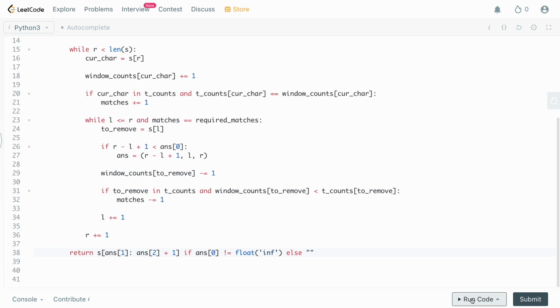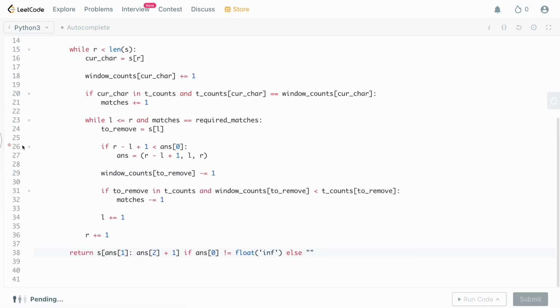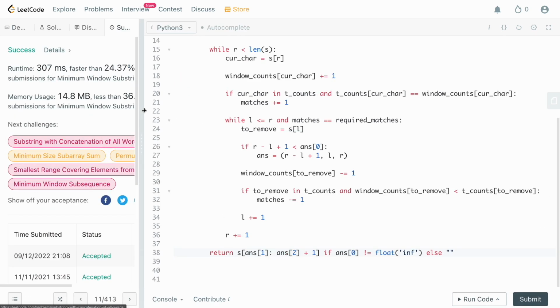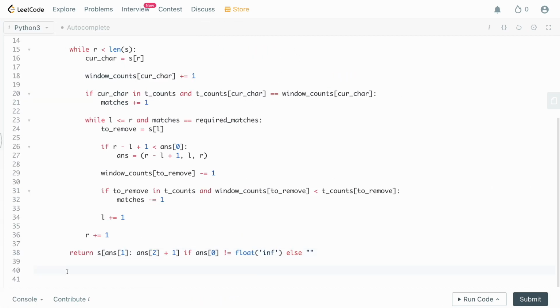Let me just make sure I didn't make any syntax errors because this is a long problem. Okay, it looks fine. Let me submit this and we are good to go. Answer accepted. All right, so last thing that we want to do here is actually talk about the time and space complexity. So let's do that.